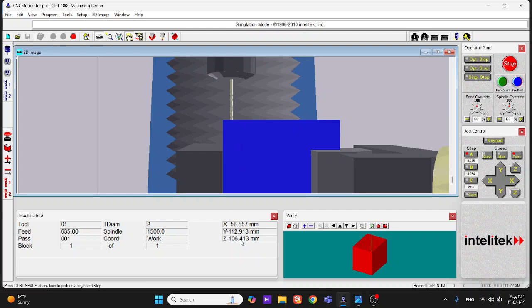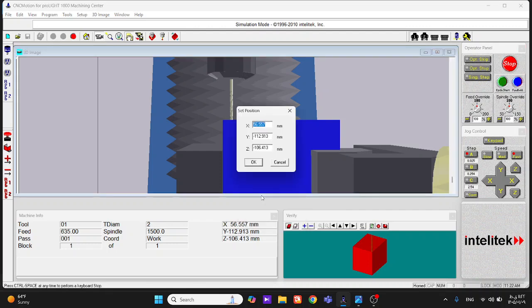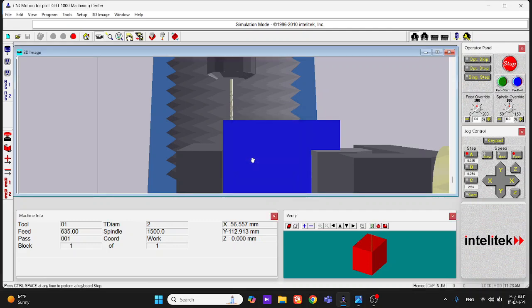I need to define this z as a 0. So I will right click here. I will go to the set position, and in z I will make it my 0 coordinate, and I will click OK. So z is now 0 in this position for me as my z0. The second, we will go for x and y.